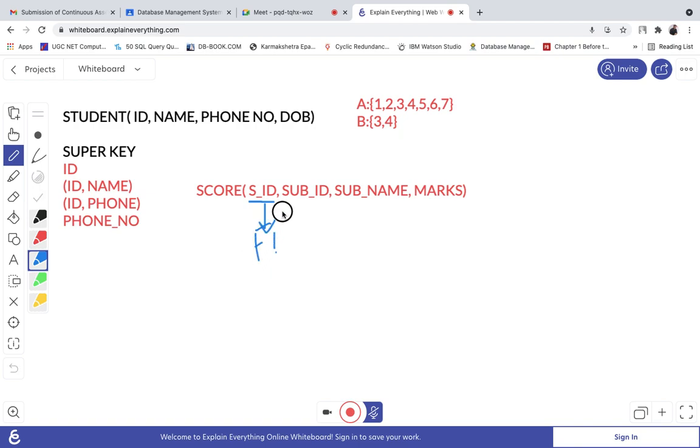Yes, sir. It is the foreign key because this is not the primary key, because this is the ID of another table. This is also a foreign key because this is the primary key of the subject table. So here if you combine these two, you can form the key of this score table. So here it is known as the composite key.